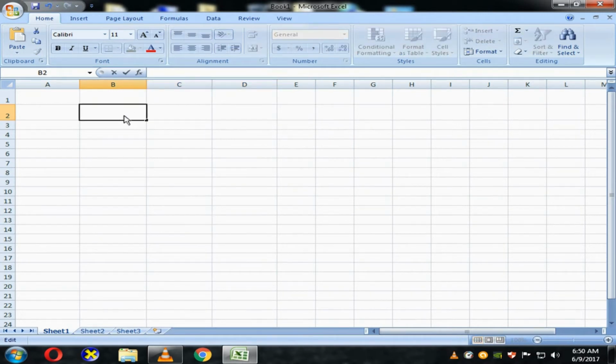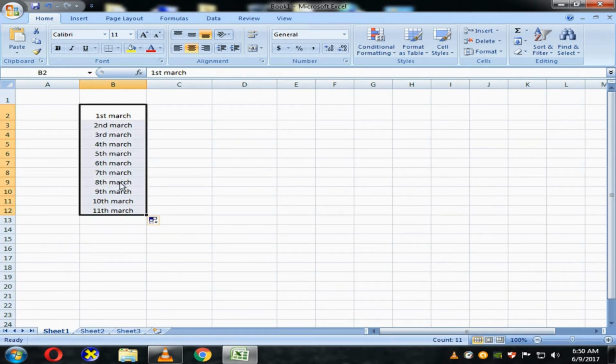Let's try and complete a sequence of dates. If I type in 1st March and then use autofill, it will automatically print out dates from 2nd March to 11th March.